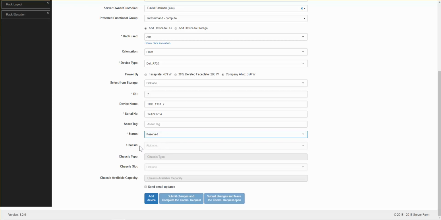The next four fields are chassis, chassis type, chassis slot, and chassis available capacity. These are all used for when we're dealing with chassis and blades, and for the sake of time, I'm going to leave these for another session.